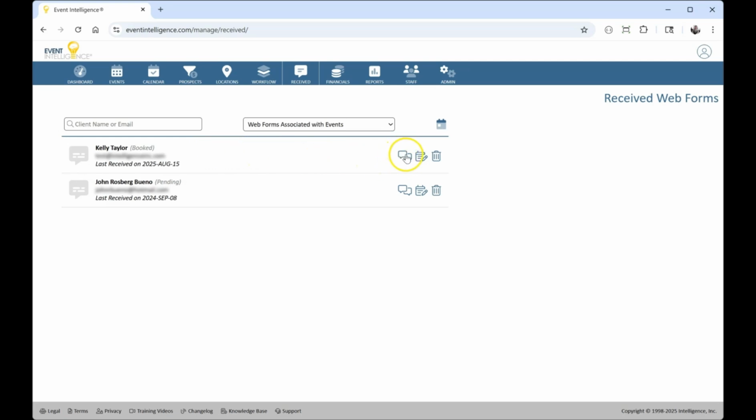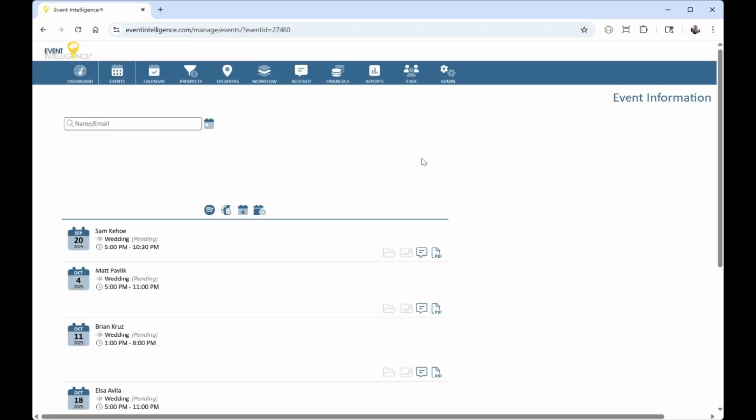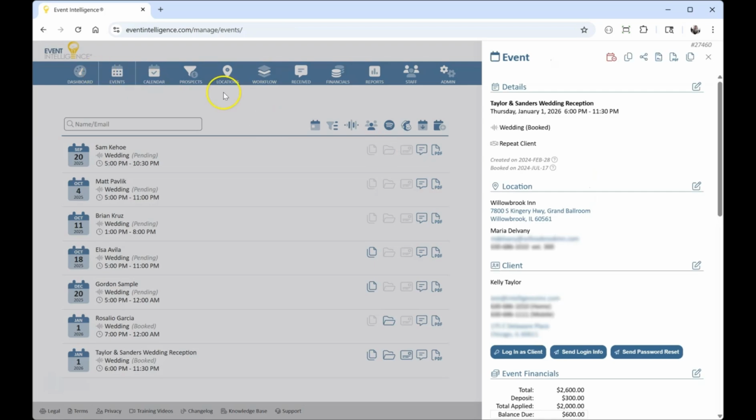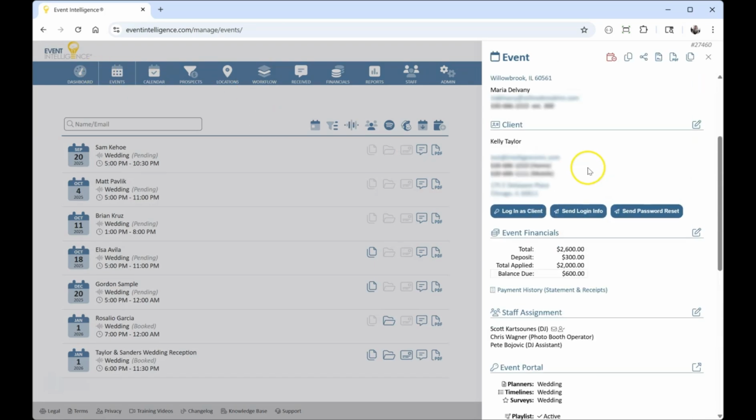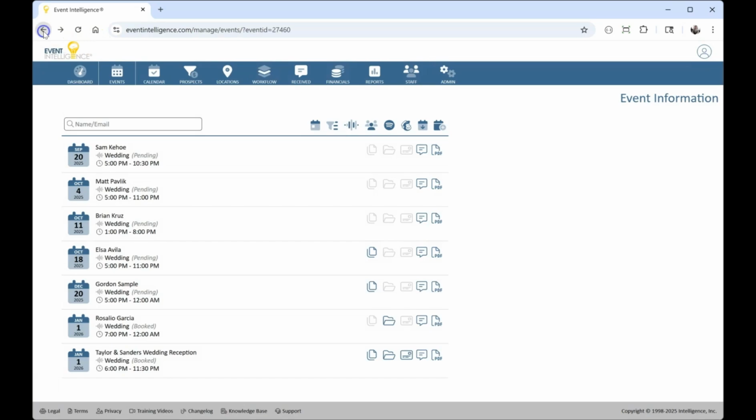Moving over to the right, the first icon is to view all of the received web forms for this client for this event date. And clicking on this icon is the same as if you click on the client's name or this icon over to the left. Any one of these is just going to bring up a laundry list of all the web forms that were received. Just to the right of that, this is the edit event. So if I click on this, this is actually going to bounce me over to the events tab, and you'll see it brings up this event. So let's go back.